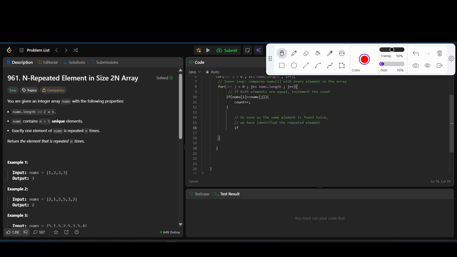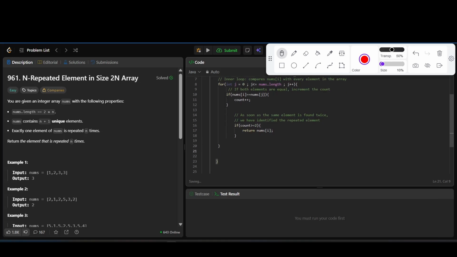For this, we need to write if count greater than or equal to 2, it means we found it. We need to return it: return nums of i, and come out of the for loop. If it is not found, we need to make count 0 again. Otherwise, it will continue with the old value. Reset the count before checking the next element, and then add the fallback condition: return -1.